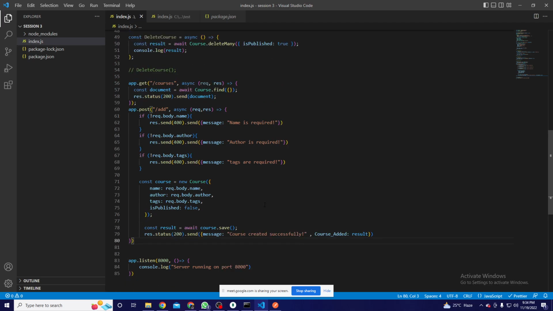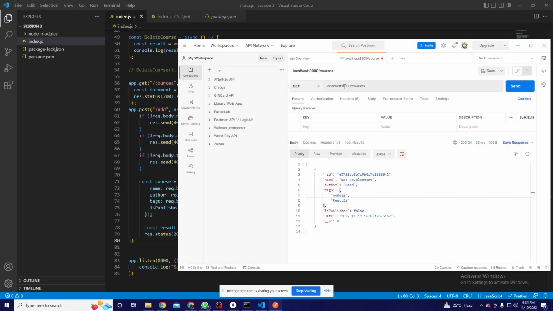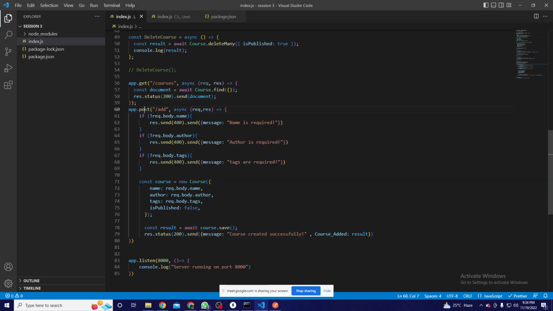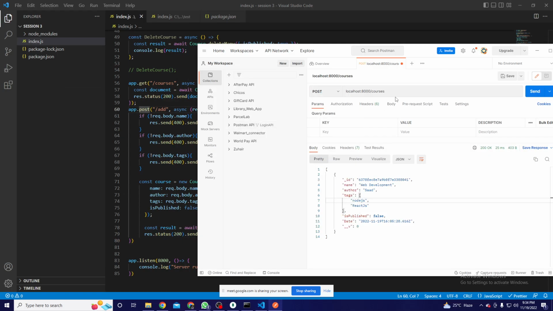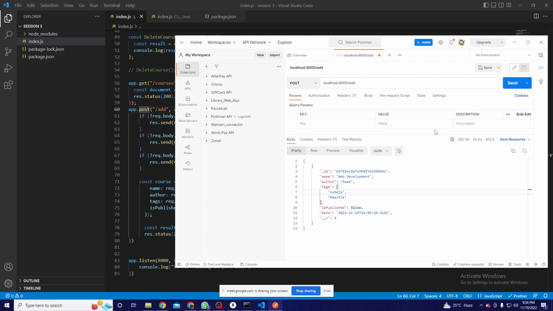And now we actually need to test this out in Postman. So now it's a post route, as you can see. So I'm gonna do post localhost 8000. I'm gonna change this to add. And okay, so if I were to send my request right now, it would give me an error. Okay, it says cannot post add. Okay, why can it not post add?